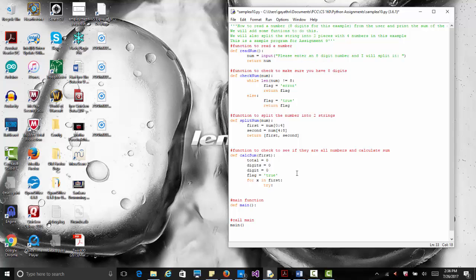So for x in first, I'm going to go through my set of 4 numbers, and remember we did this before, try, and we're going to make sure that that digit, this is all taken from our previous program by the way, is an integer. If it is, then we're good. If we get an exception like this, then we are going to have to flag the error. So we set flag equals error, and we break.